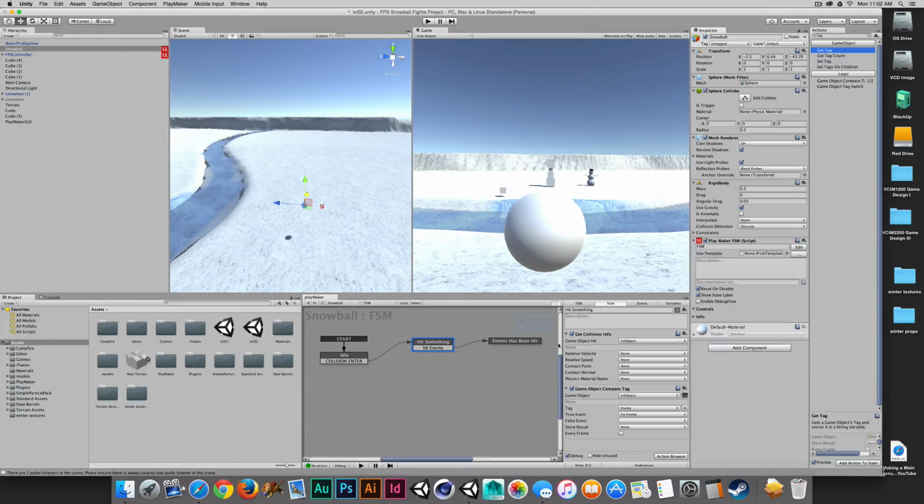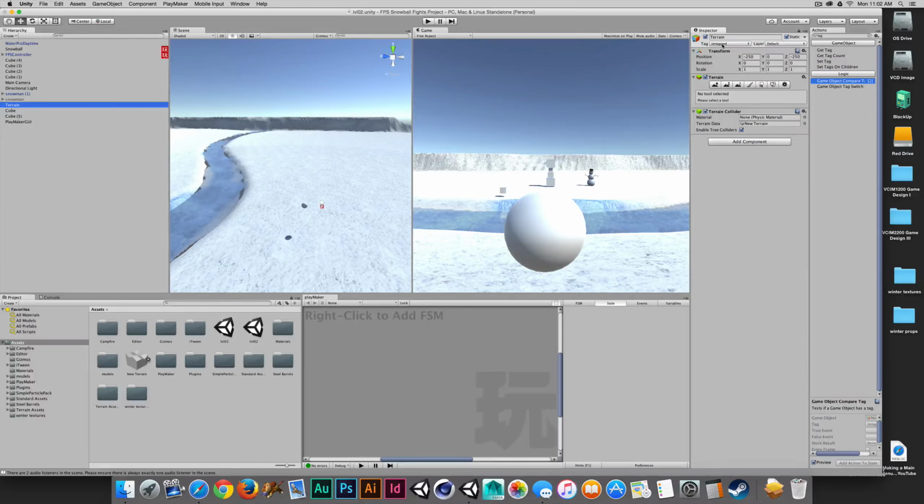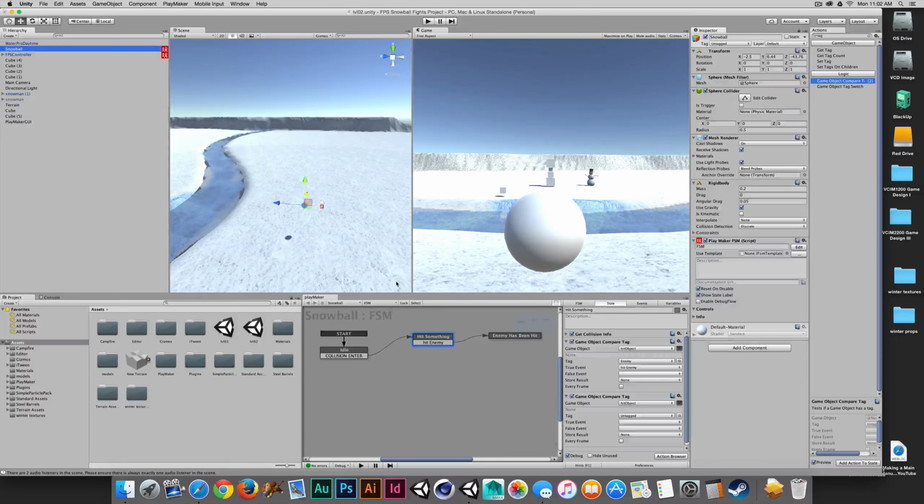I'll add just a little bit more nuance to it so we know we're getting the collision info that we need from this snowball. We're doing a game object compare tag, and we're testing whether or not we hit the enemy. Okay, now I'm going to do the same thing. We'll do game object compare tag again, and we'll test against the hit object, and this time we're going to test against untagged. Now my terrain object should be showing up as untagged, so I'm going to my terrain. There's untagged. Okay, I'll go back to my snowball.